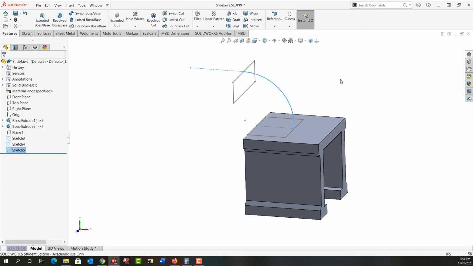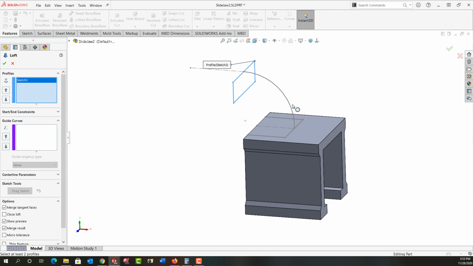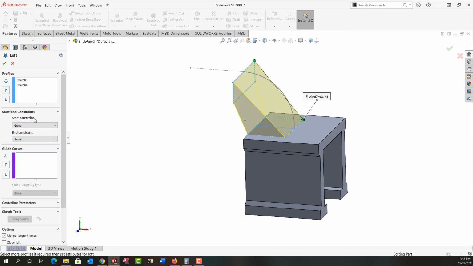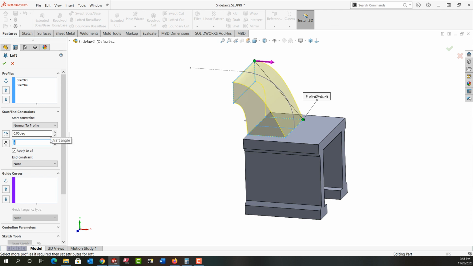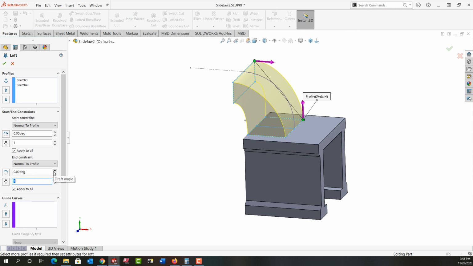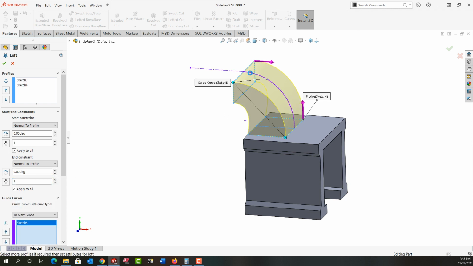This time I'm just going to use one guide curve to create the loft for the jaw. So next, I'm going to come up to the features and create a loft. Remember, it's important I select each sketch in roughly the same location. This time I'm going to tell it the start and end constraints of the loft. Where it starts it's normal to the profile, and where it ends it's normal to the profile, and we can see how that affects the jaw. Now I can add my guide curve of this entity, and I'll right click to accept that.